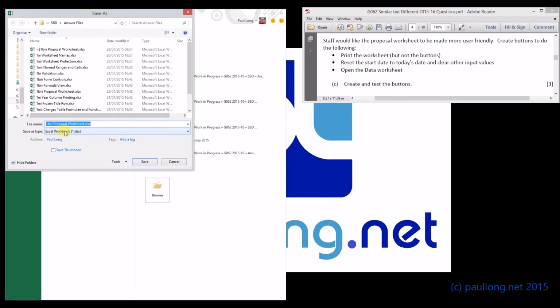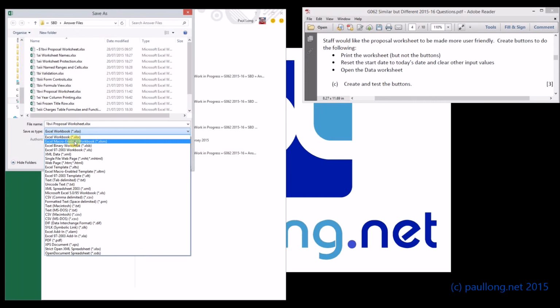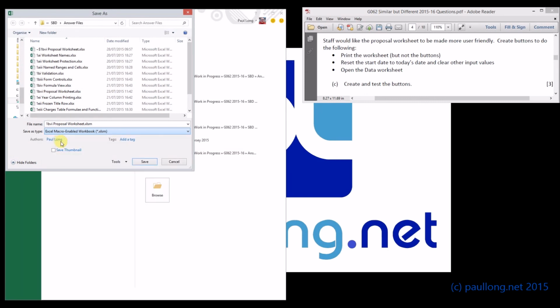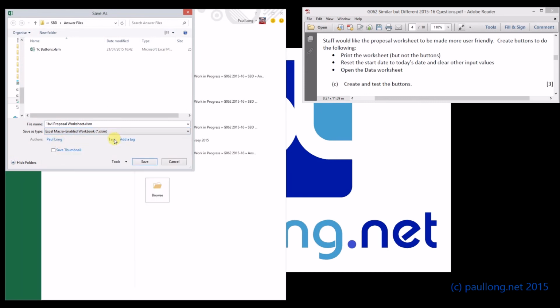This is the important bit here, that you save as type macro enabled workbook. Okay, and then you can save that as whatever file you want. I'm not going to save it because I've already got one saved there.